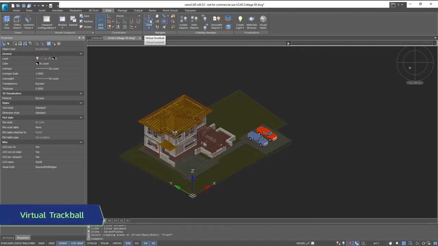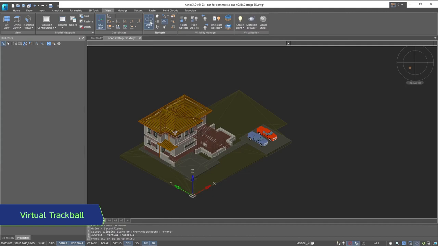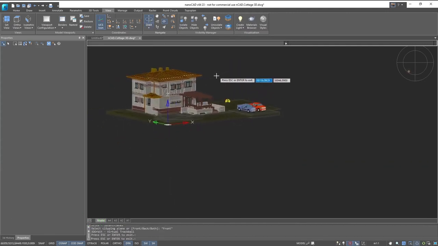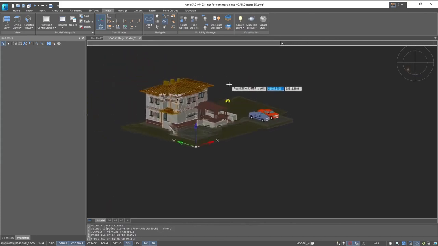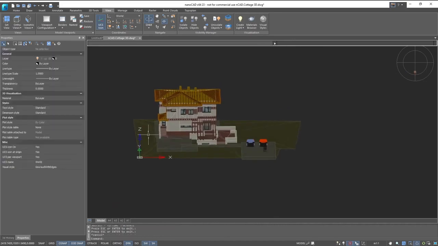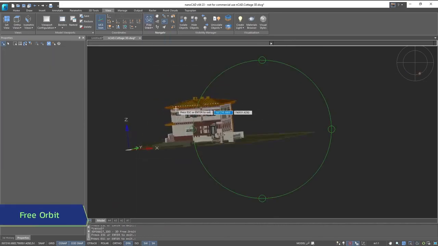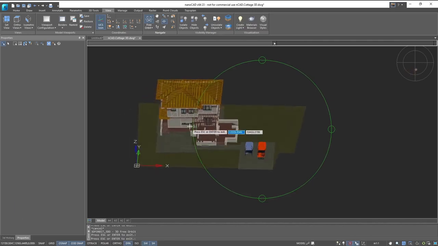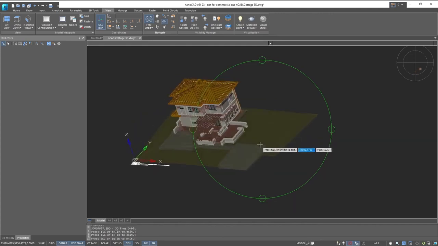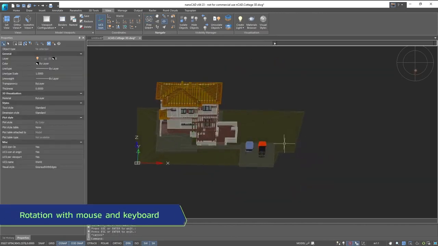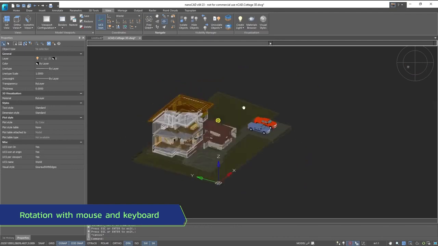Let's also look at the virtual trackball, which allows a 3D view rotation depending only on the horizontal vertical orbit. The free orbit allows us to work in any direction without reference to the planes. We can also rotate using the Shift key and mouse wheel.